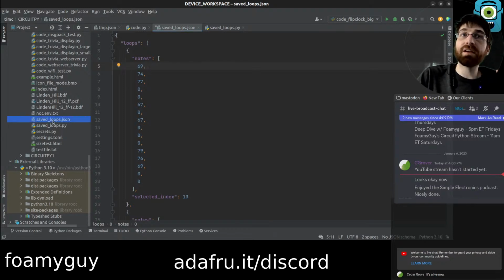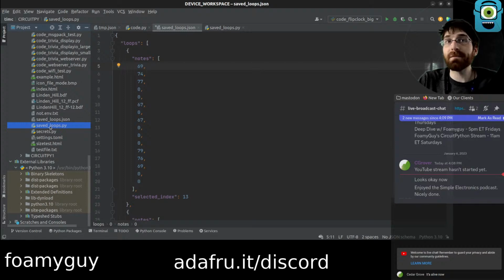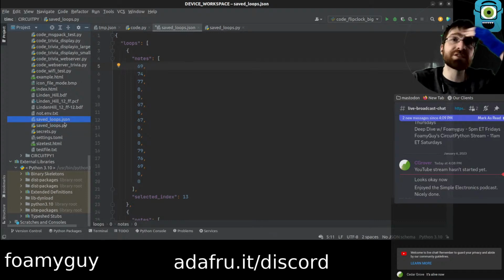So what I have on my device right now is a saved loops.json file. You can see down below there, I also have a saved loops.py, which is an older implementation of this idea of saving and loading loops. The current one uses JSON. This is the one I think I'm going to be using moving forward.